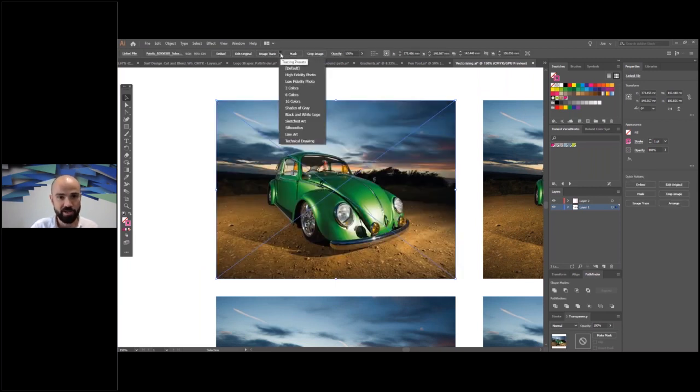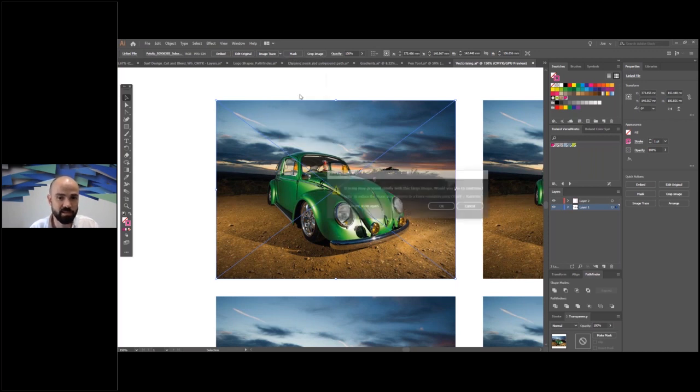If I go to image trace here, what we could do is maybe go to something like 6 colors. Let's see what happens here. What we're probably going to get is sort of green, a couple of browns and some blues, because it's going to create that image, but only using 6 colors. So the vector shapes will be a lot more simple than the actual image. It's just taking a little while to process there on this computer.